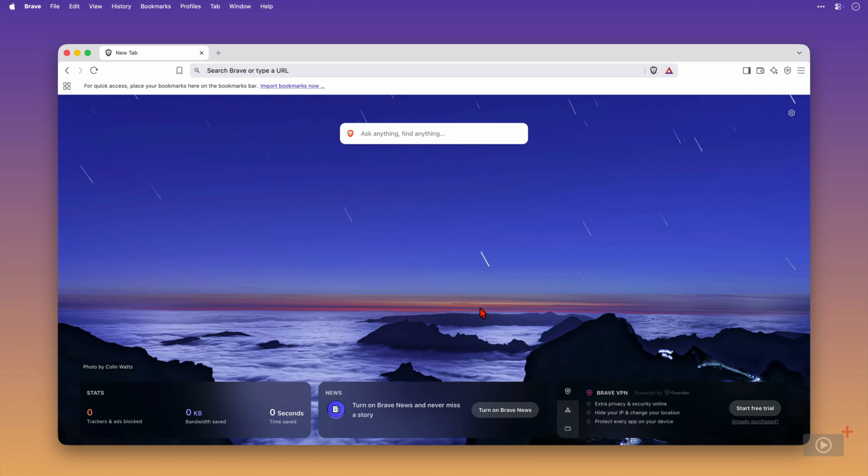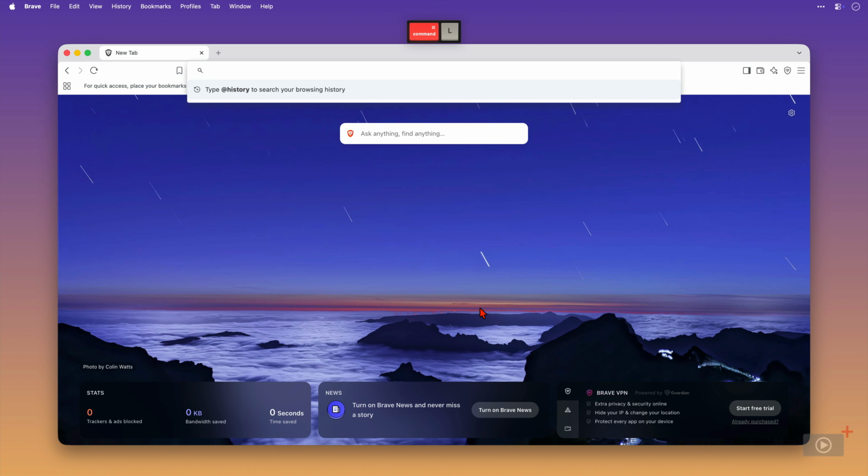So here on the home page in the bottom left, we've got some stats that are going to build up over the course of the video as trackers are blocked and as we use bandwidth. In the center, we can turn on Brave News, which we'll be doing towards the back end of the video, as well as enabling the VPN, which you can see in the bottom right there. Now, most of the standard shortcuts work in Brave. So Command and L, for example, will take you to the address bar. I could type @history to search my browsing history, but we don't have any yet.